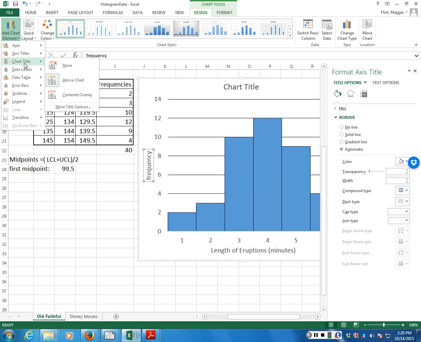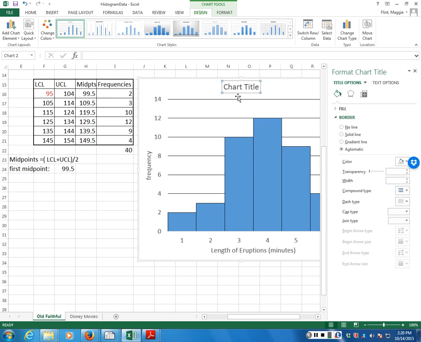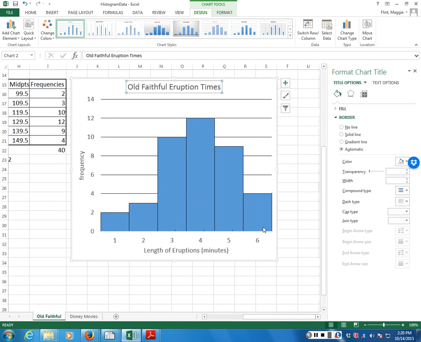And then I'd like to add a chart title above the chart. I want something that describes what this chart's about. So I'm going to say that that's Old Faithful eruption times. So now I can tell what the chart's about. I can tell kind of the general shape of the chart. I can tell that it's skewed a little bit to the left.